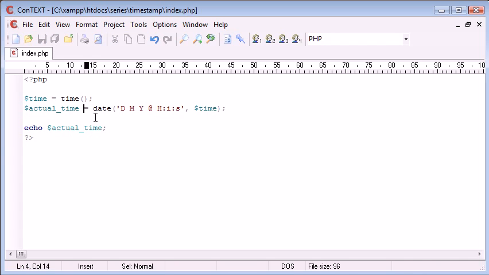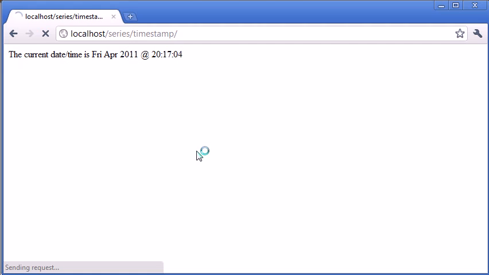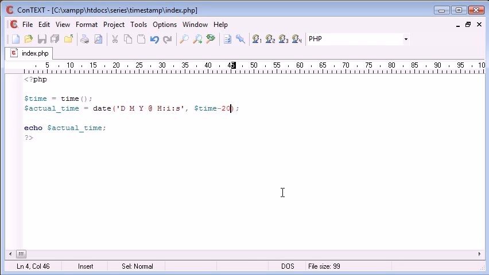We'll establish the timestamp here, and then here what we'll do is we'll say we can either say plus or minus a certain amount of seconds. So what we can do is we can say minus 20. So time minus 20, that's 20 seconds before what we're looking at. So let's refresh this. Now at the moment this shows, well, that's probably a bad idea. We'll say minus 60 for a minute.